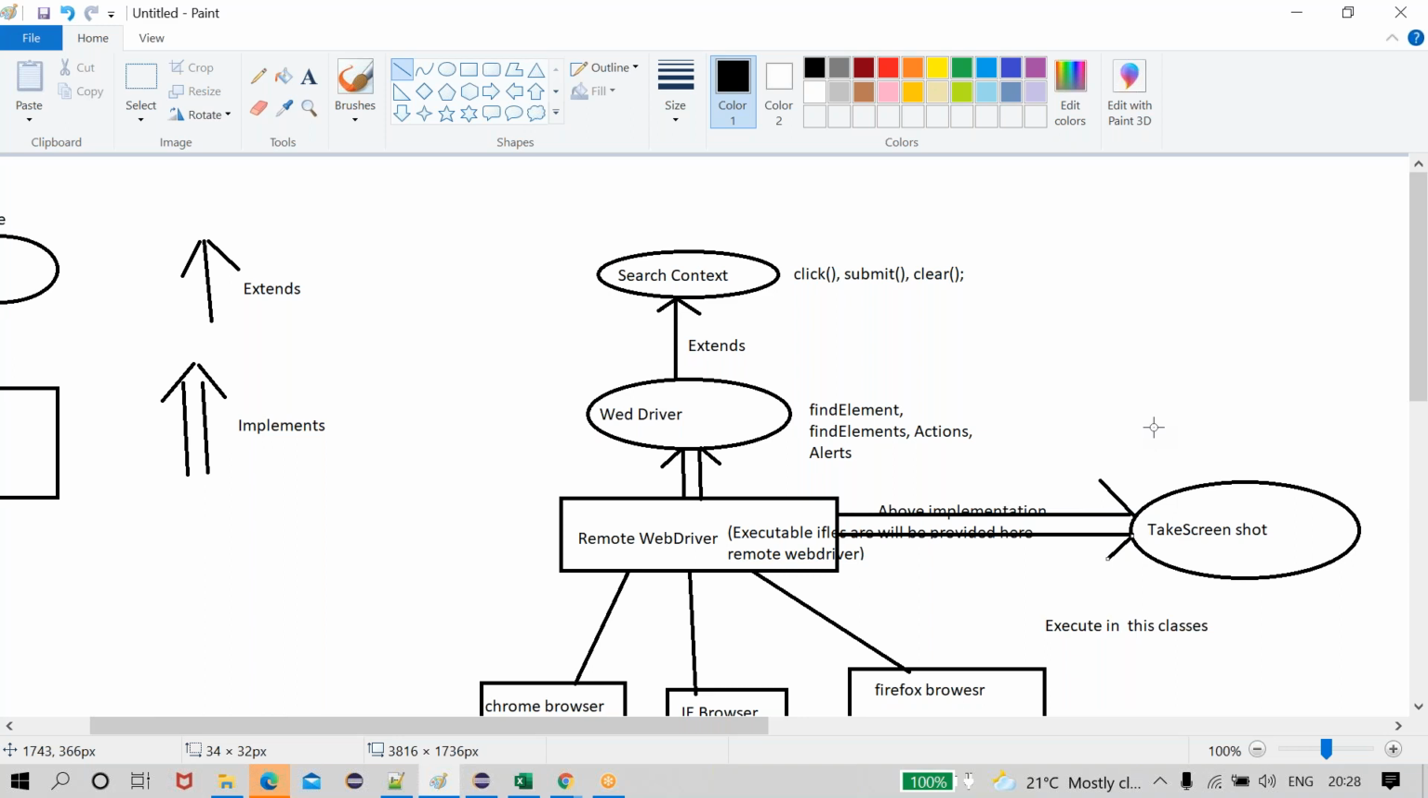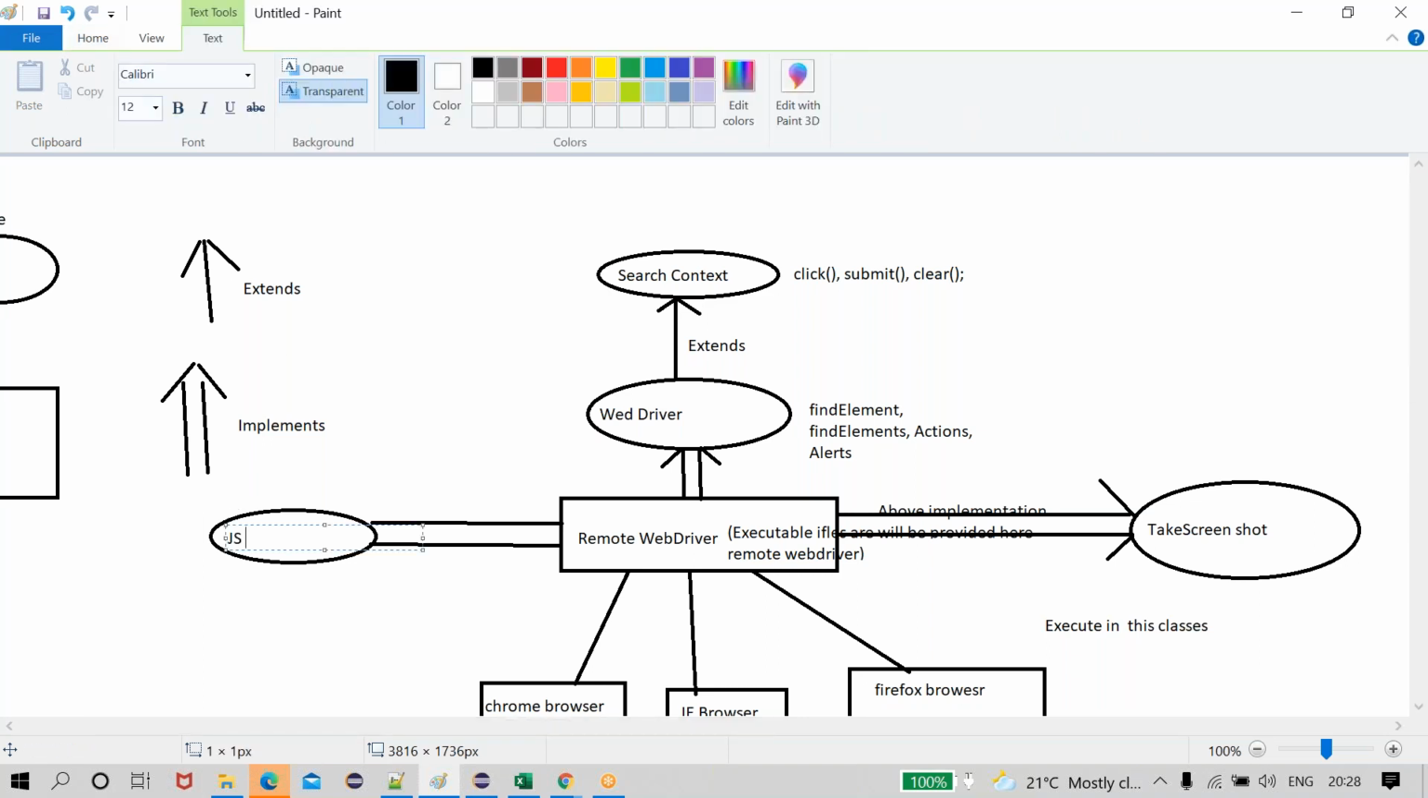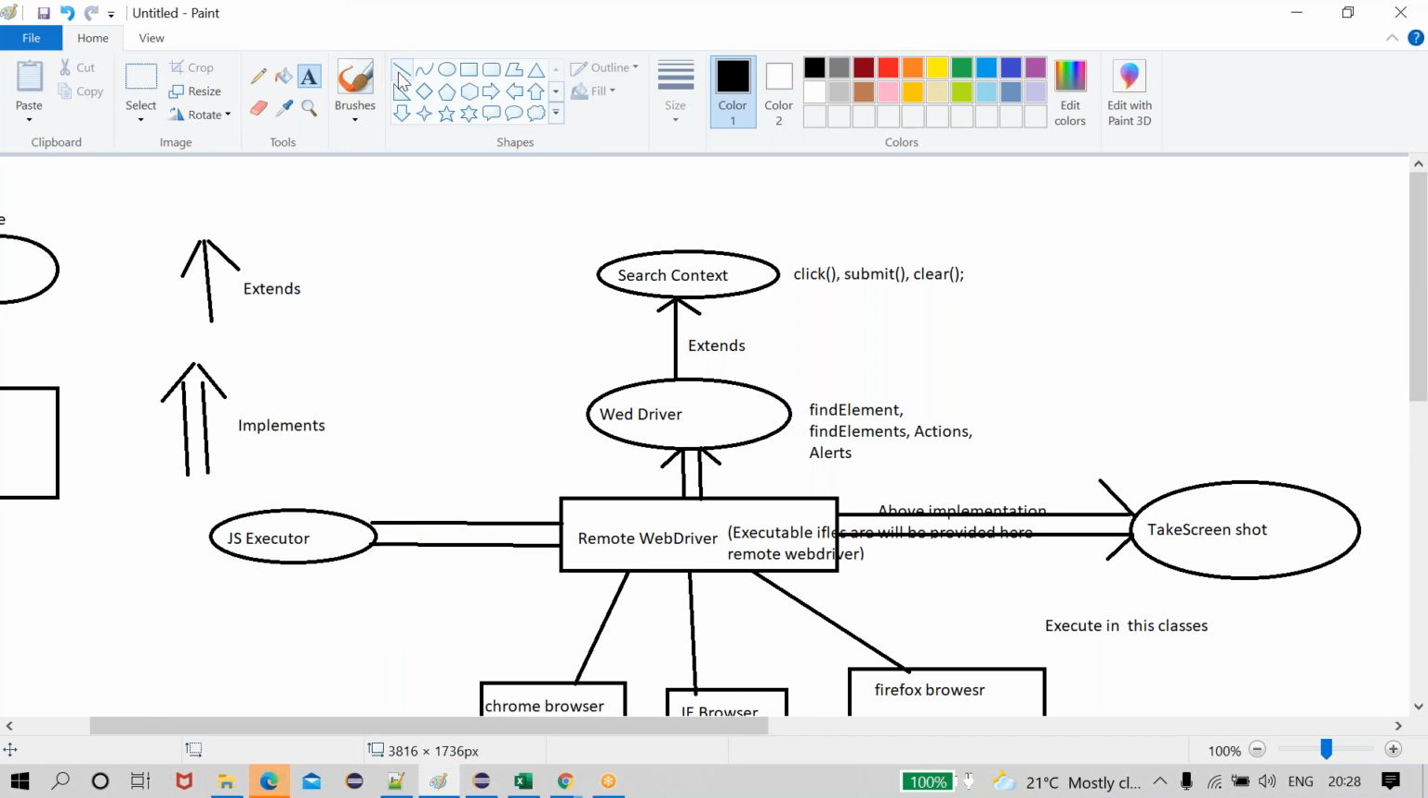In the same way I have to do in the one more interface. It is implementing, sorry guys, that interface is nothing but a JavaScript executor, JS executor. JS means JavaScript executor.